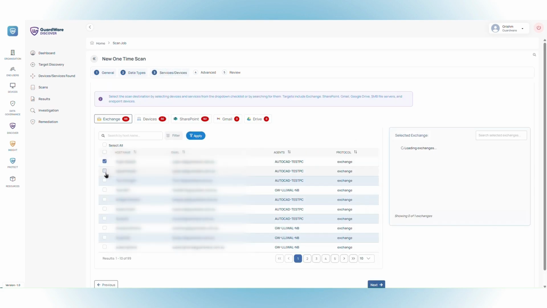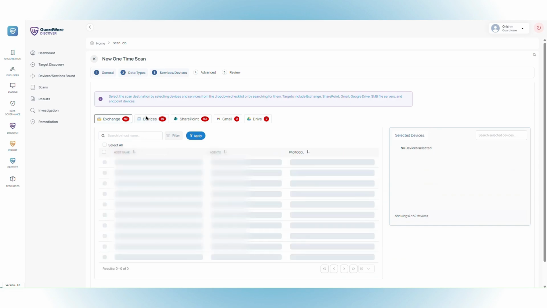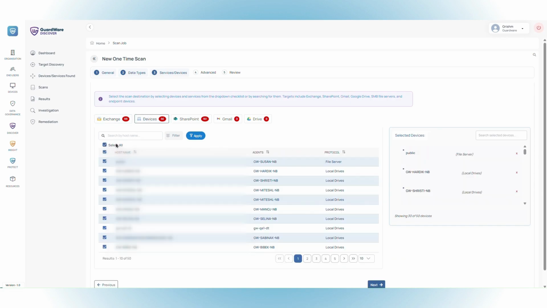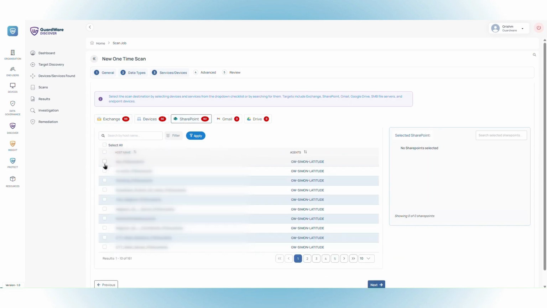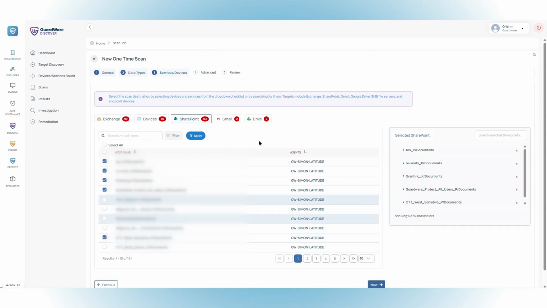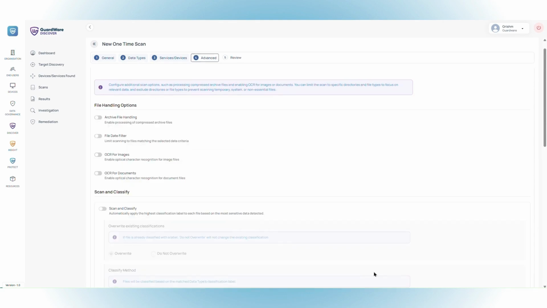Targets are split into two categories. Devices covers endpoints and on-prem file servers, whereas services covers things like email platforms and cloud storage. Select the targets you wish to scan and click Next to configure file handling options.